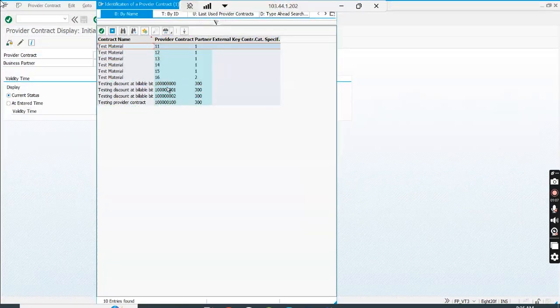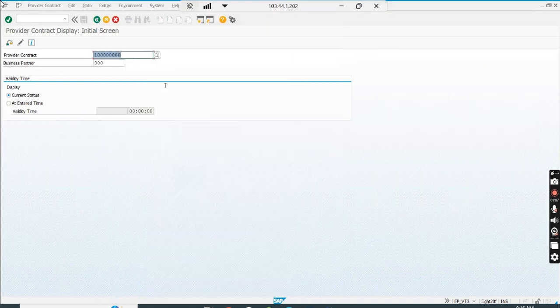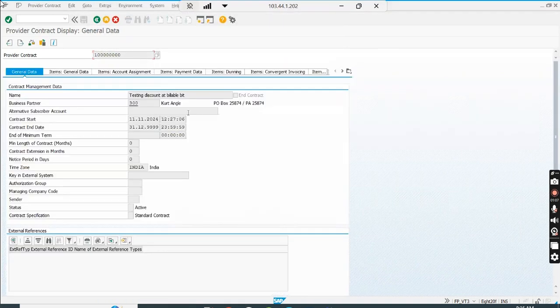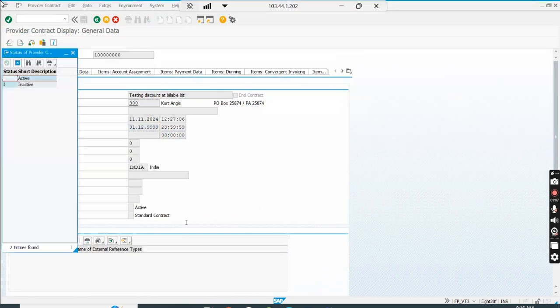Okay, so I see a couple of them, this one looks professional kind of. So, tasting discount at billable BIT, somebody has created. So this is a provider contract. These are created I think here only, directly in the CI system. So this is the name and this is under this business partner. I think it was created on 11th of November, and this is valid till infinity. That is, the status is active. You see status is active here.